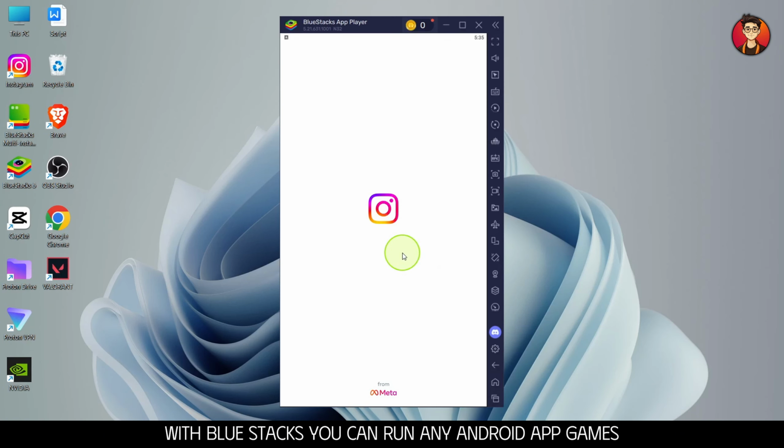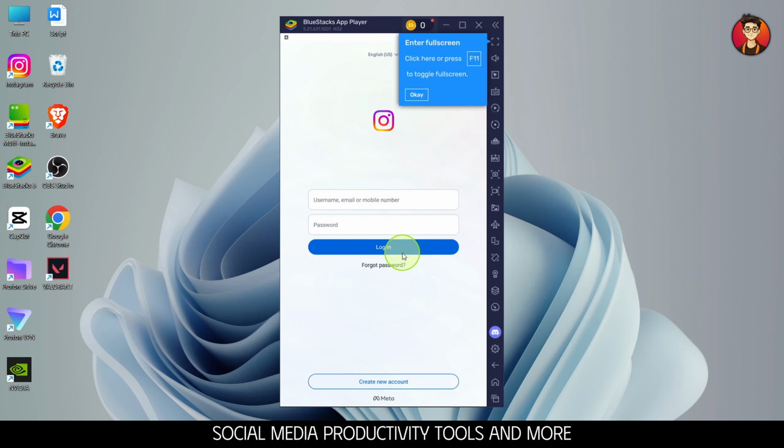With BlueStacks, you can run any Android app, games, social media, productivity tools, and more. It's that simple.